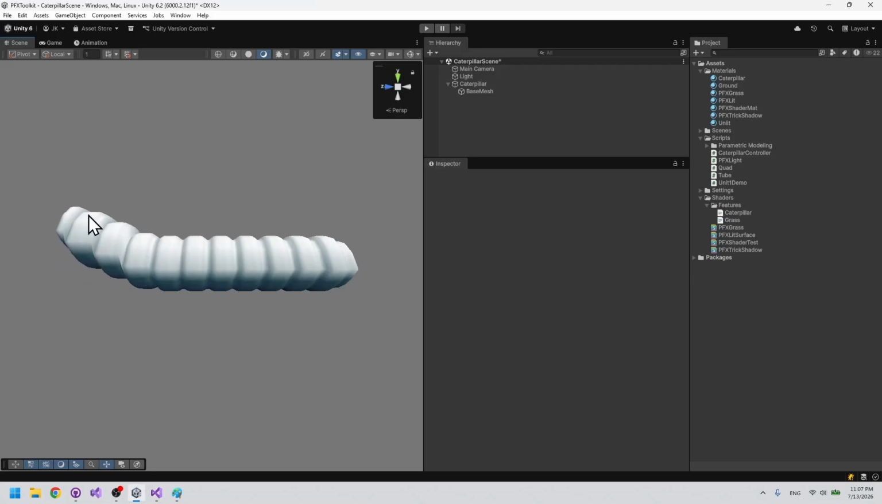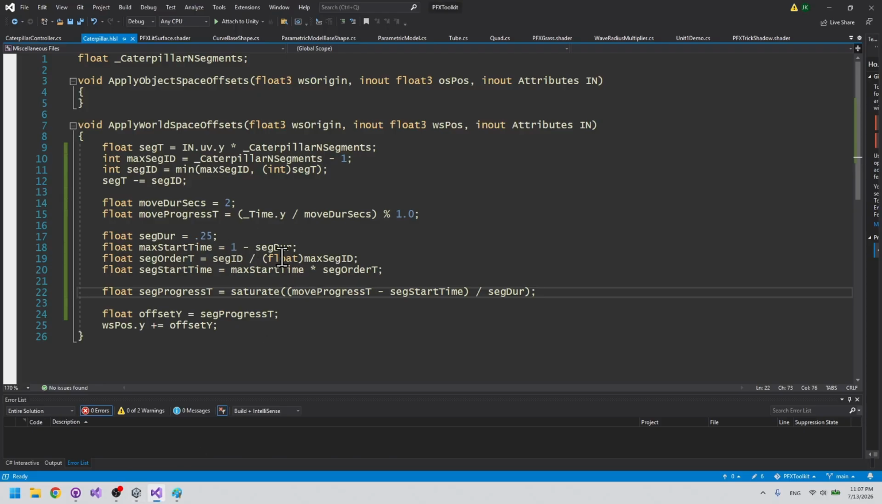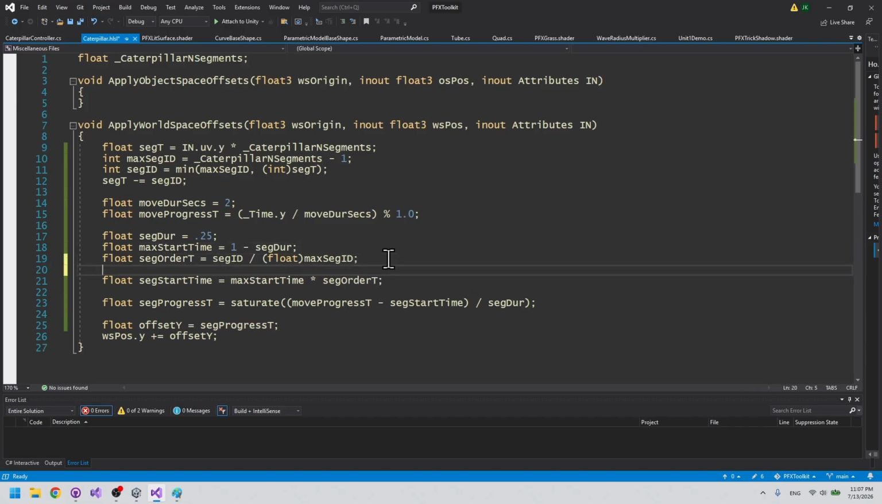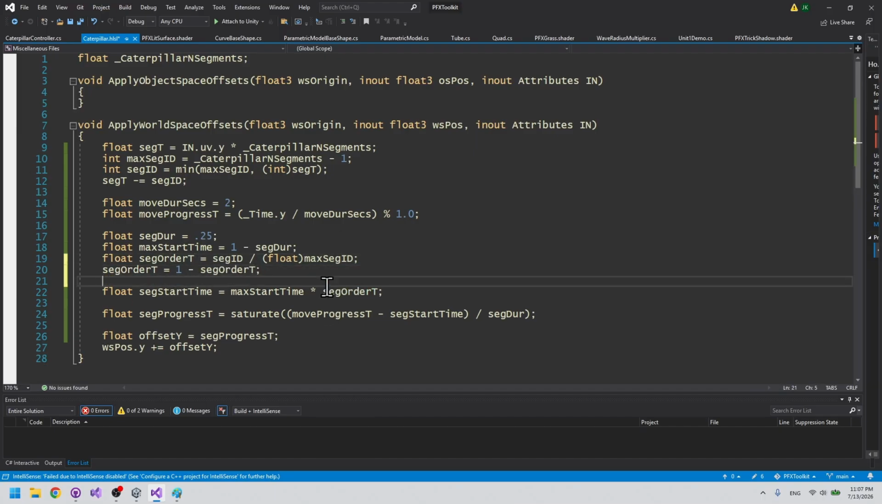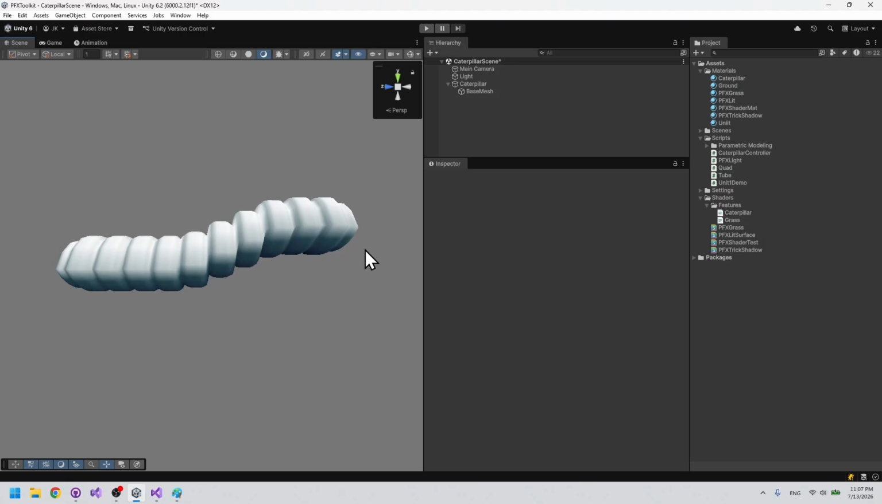Okay, so that's pretty much working. I mean, it's going the wrong direction, right? Because I think we saw before that our maximum coordinate was on the other side. So let's just say our segment order t equals 1 minus segment order t. And so, yeah, now we're getting these segments playing with this kind of cascading motion from back to front like we want. And we're still seeing this debug visualization where it goes from bottom to top, but I mean, this is kind of looking cool already.